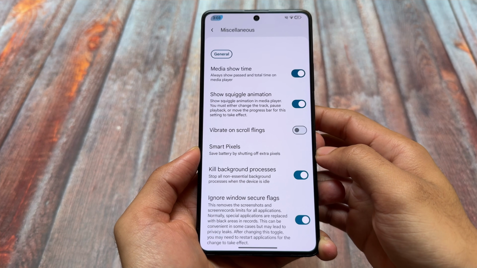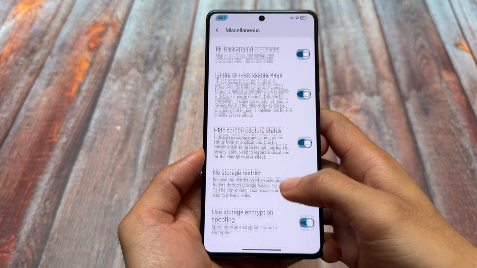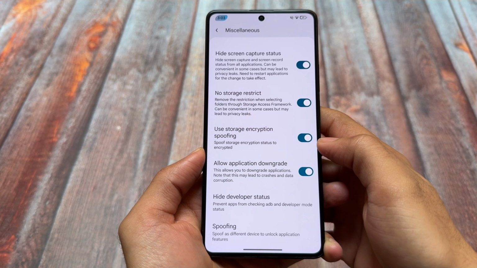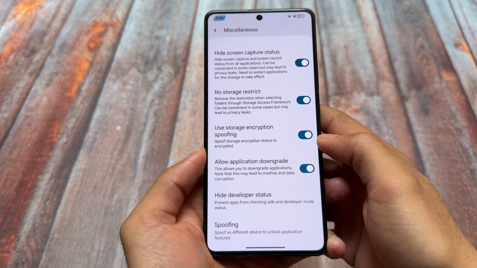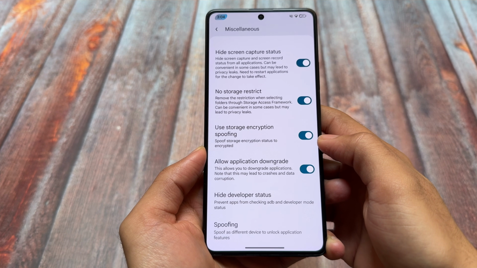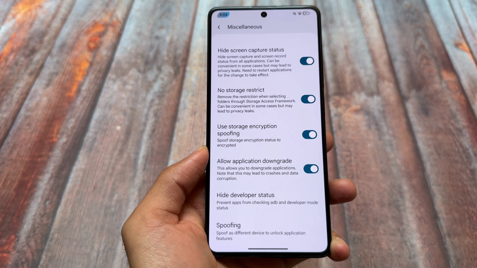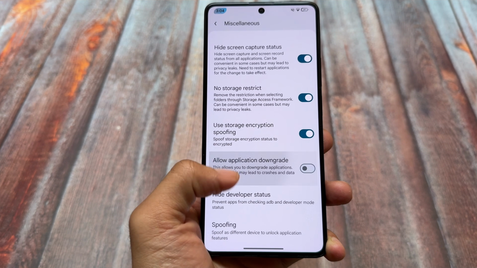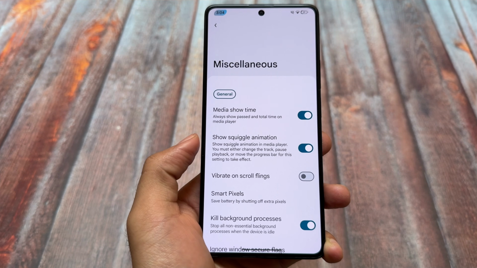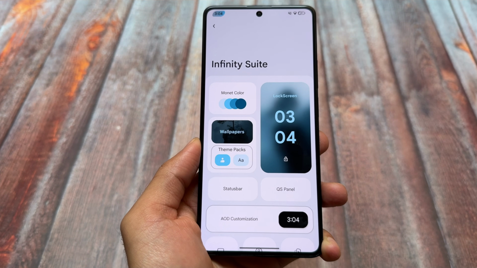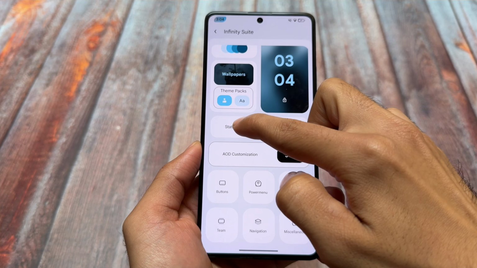Even in the miscellaneous options, you will find some spoofing options and some security bypass options, and these options are so good. Like you have no storage restrict, you also have hide screen capture status, you also have application downgrade options, storage encryption spoofing, and some other spoofing options already there. Things are looking quite amazing. So if you want to try it out on a device, you can.